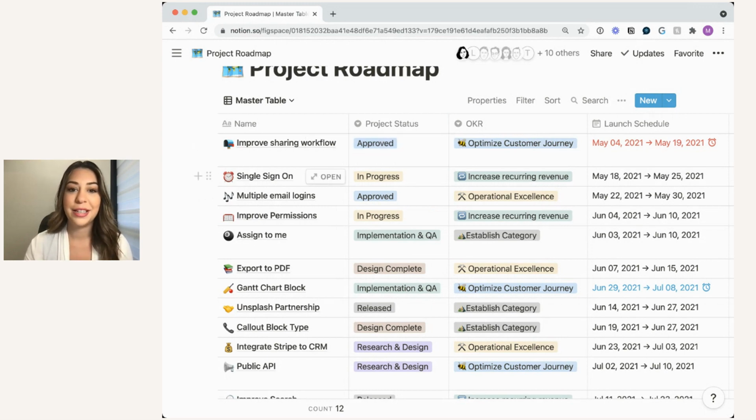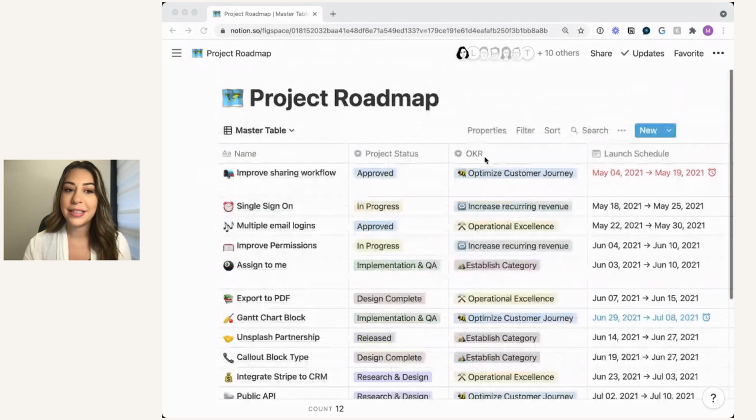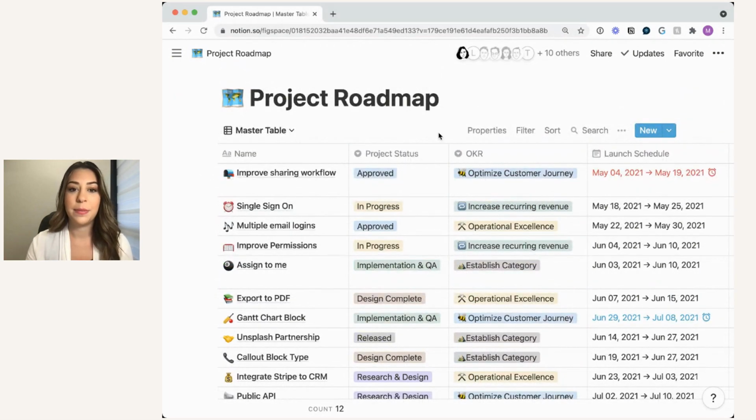But as I mentioned, tables and databases are more robust because they're actually databases. And what I mean by that is that each row in this table, as you can see here, I can open it up to a full page and I can read inside this page to learn more about what's going on with this project. And so you don't have to think about opening three different tabs to get all of the context on a project.